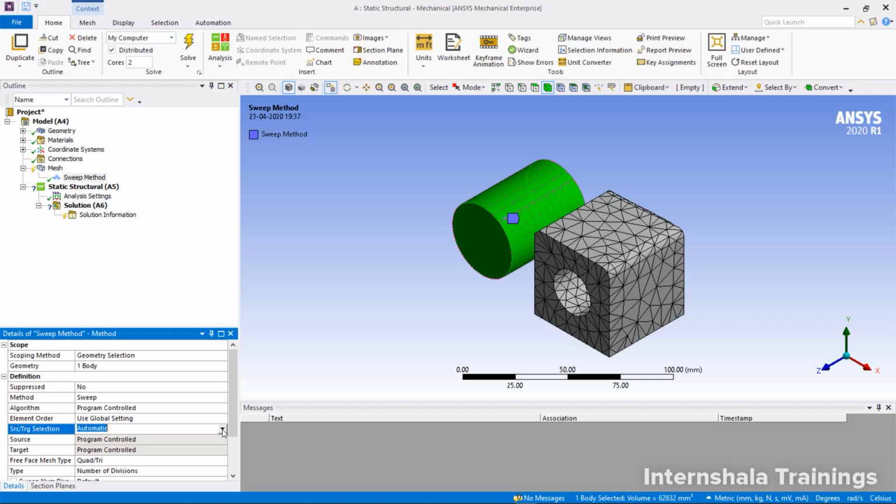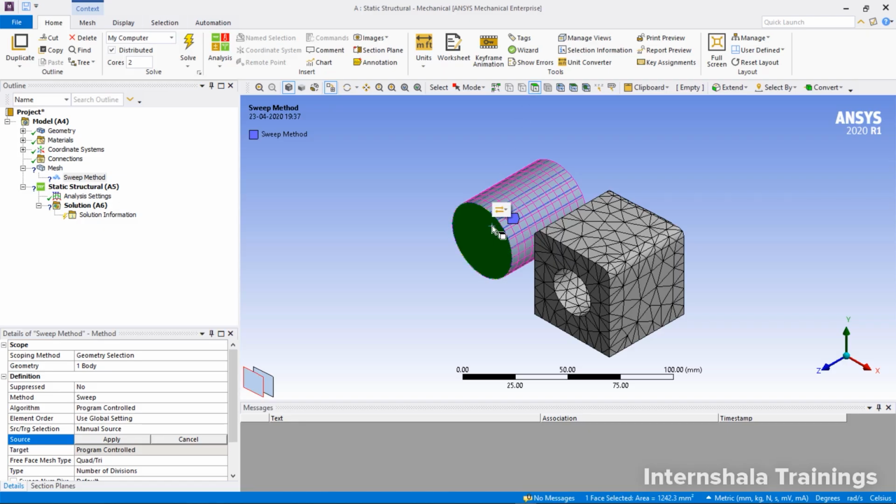But now I will show you manual selection also. If I select manual source, that means I will be able to only select the source face. Target face I can't select. So I will just click here and select this particular face. Remember, you have to select the face. So I will go to the face selection and select this face. If I click on apply, it will be selected as a source face.